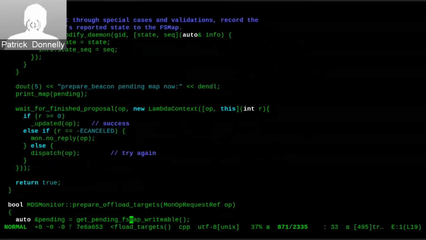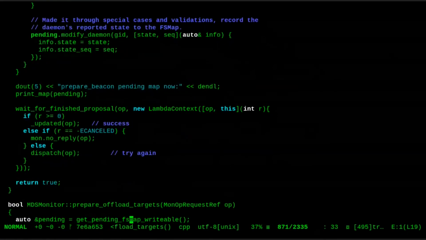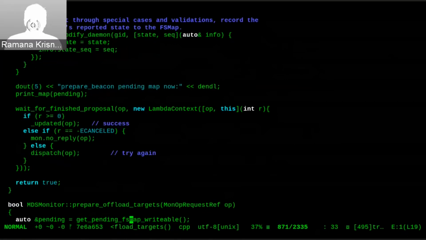All right, any questions about beacons? Patrick, I wasn't able to understand why we need to notify the OSD monitors about changes in the MDS map.